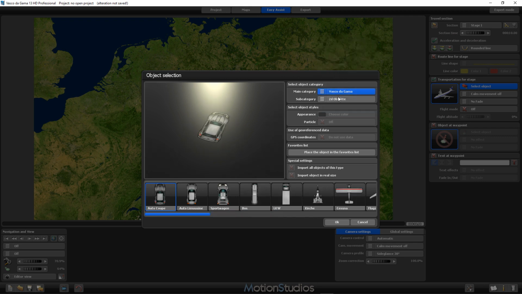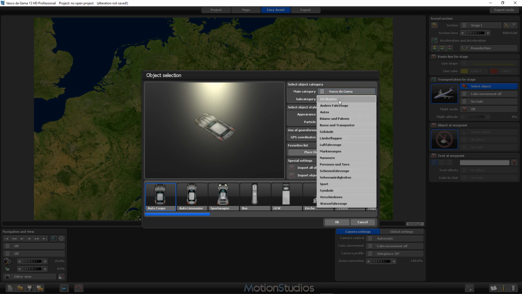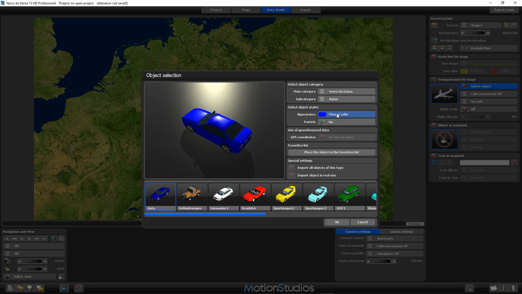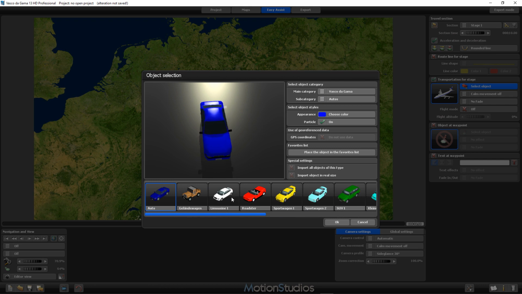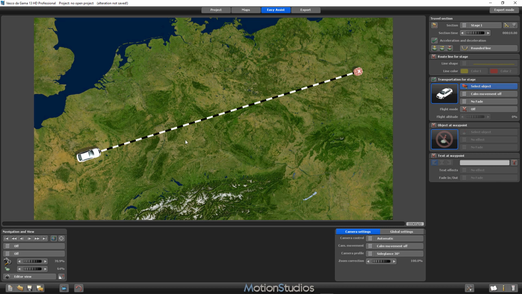And now I will select another subcategory. I will select the cars, and below the preview window we see all the objects contained in this subcategory. In this lesson I will select this limousine here, and with this button we can add this object to the favorites list. So I will accept this car in this color with OK, and now the car is placed directly at the starting point.